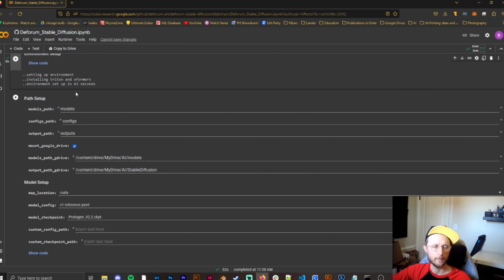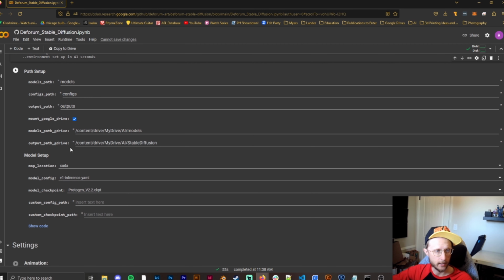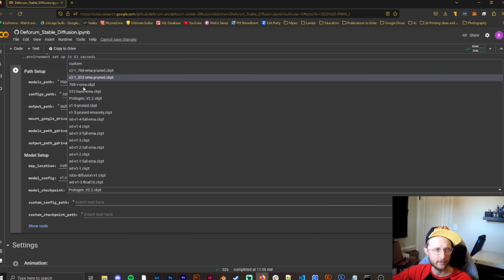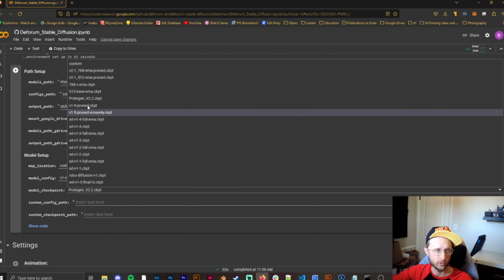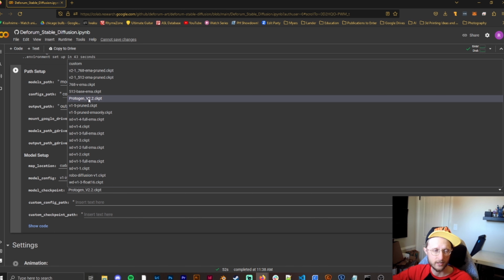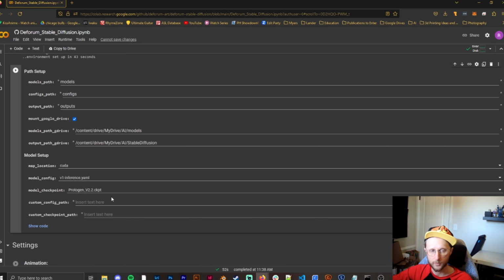Now we have the path setup. So the path setup, you don't really have to worry about any of these things. When you click it, it's going to ask you to connect to your Google Drive, which is fine. But the most important thing here is if you have a model checkpoint that you want to change. We have a lot of different options here, which is great. I'm going to just stick with ProtoGen because it's fine. It really depends on what you want to play with. And then you have your custom config path and checkpoint path.